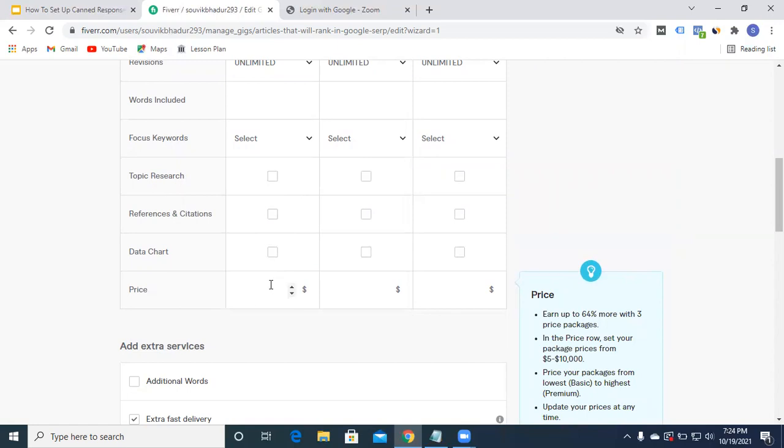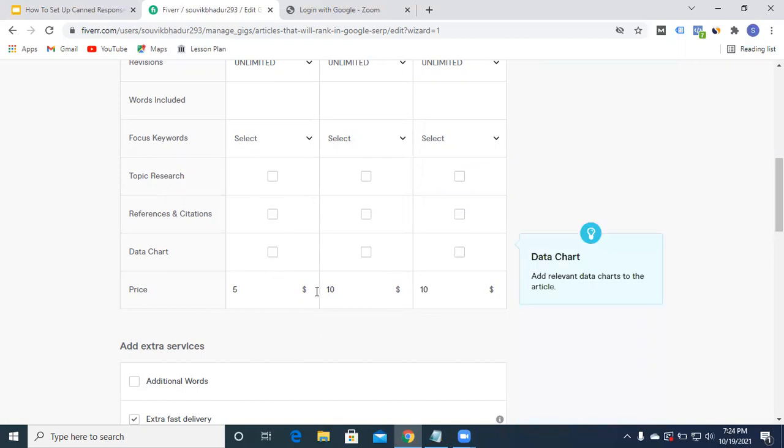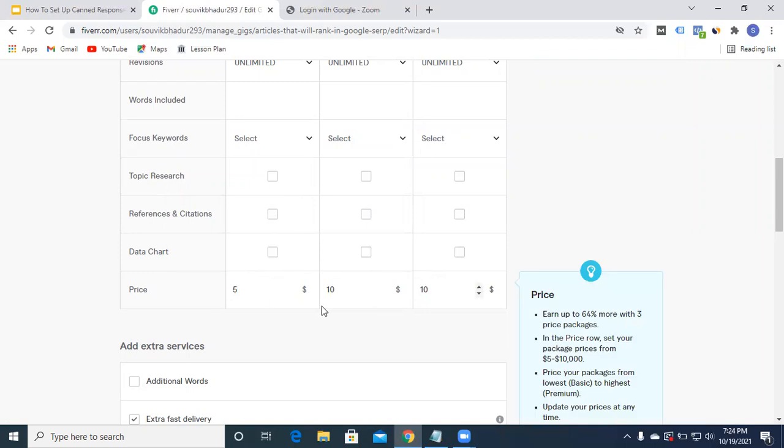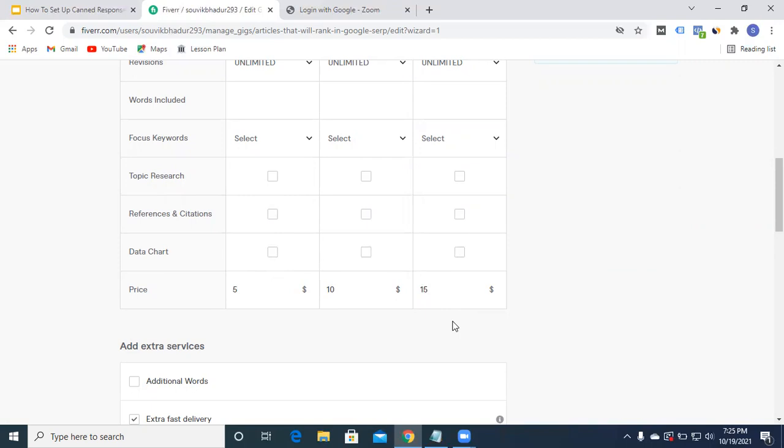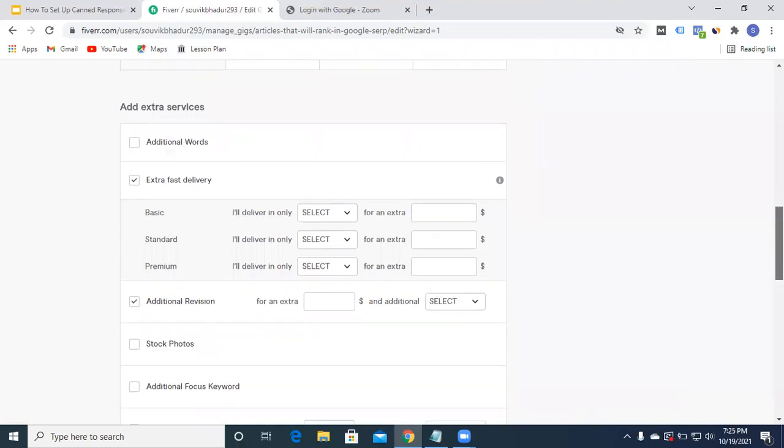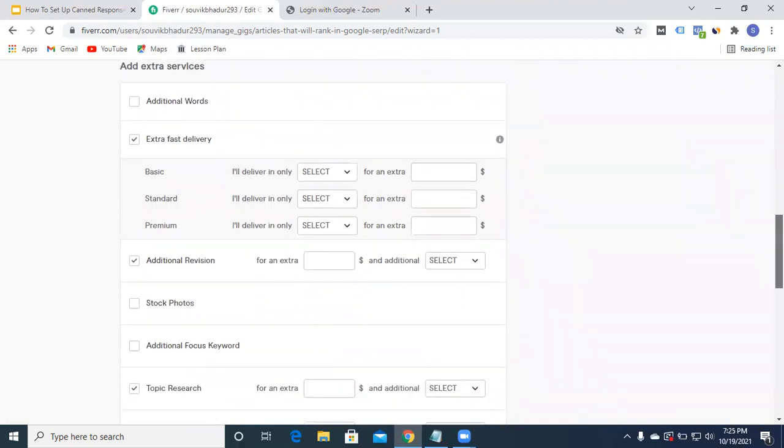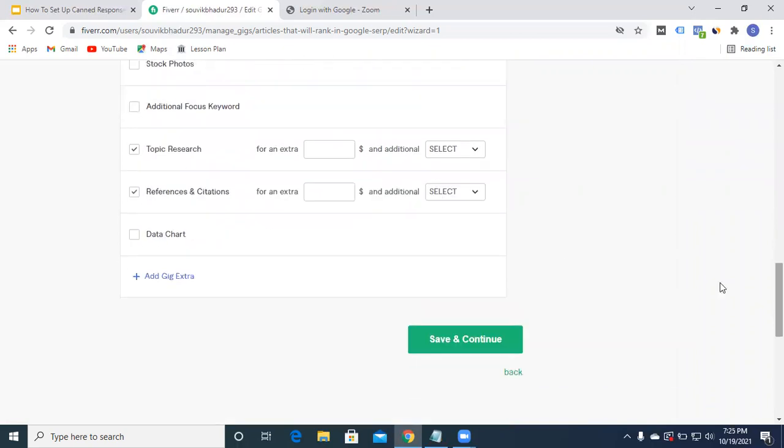We can keep the pricing as something like $5. Here we can have anything like 7, and here 9. So this is up to you. You can keep it accordingly. So okay, this has been kept at 10. It's working or not. 8. Okay, so it has become 10. So I can keep it as, so 15 is the basic one. So it will be fine. Additional words, basic standard, it's fine with me. I'll save out here.